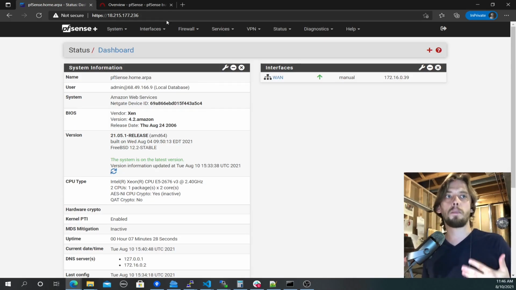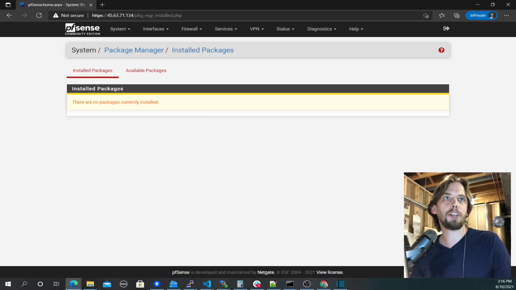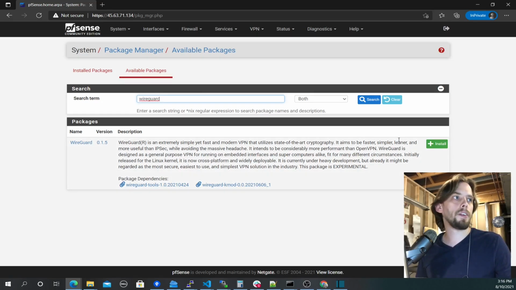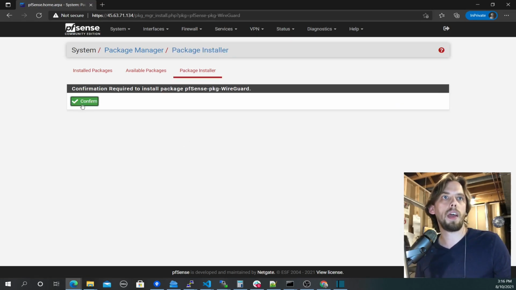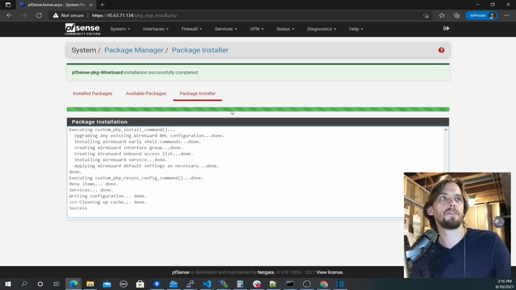As we go through that process, not only will I be talking about how to set that up, but we'll also talk about some of the changes that have been made in the latest version of the package. So the first thing we're going to do is install the package by clicking on System, going to Package Manager, and clicking on Available Packages. Then we're going to search for WireGuard. And there it is. So we'll click on Install and Confirm. This is going to install the WireGuard package onto this pfSense box.